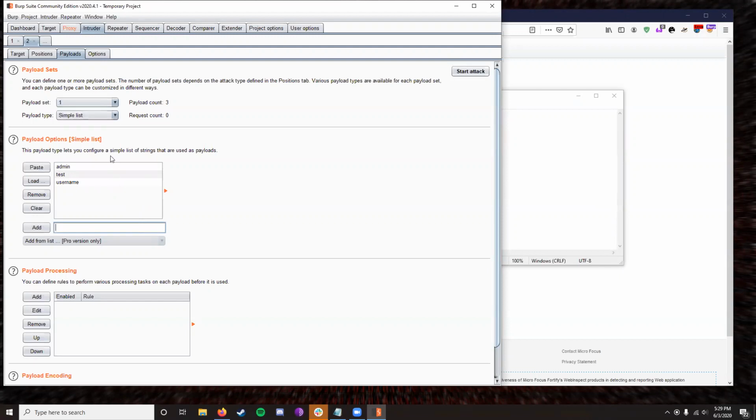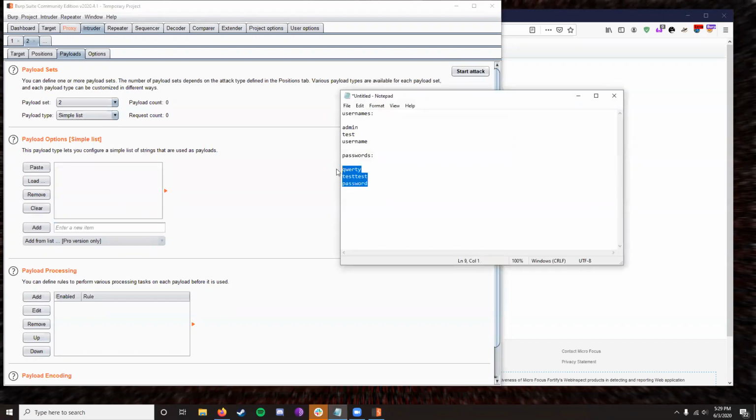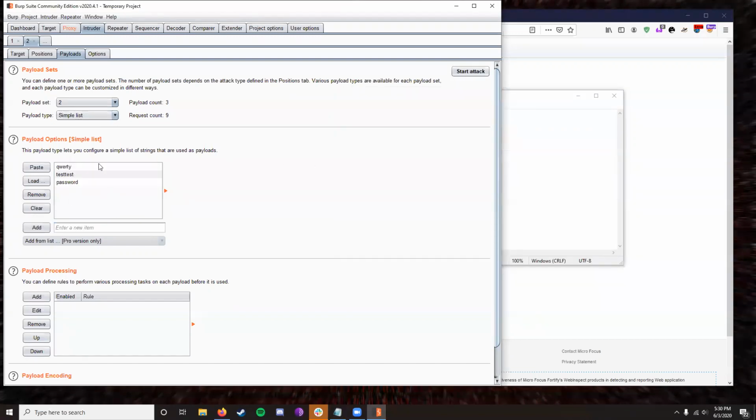Now, we can go to payload type 2, and that would be, in this case, where the passwords are. You can paste from here. And if we go back and forth between these two payload sets, these are the payloads that will be sent to the application.